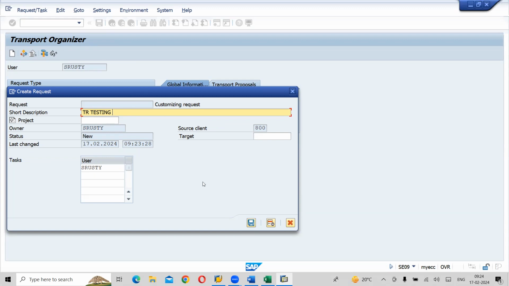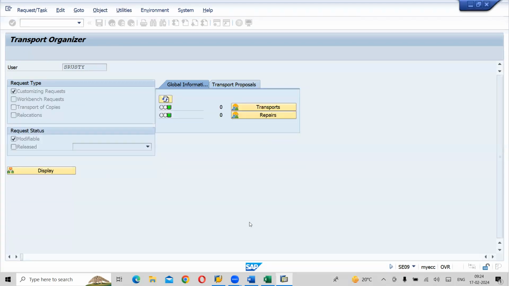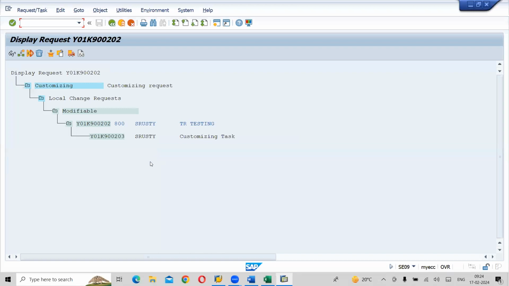number. So if you click on the save option in SE09, you can see now there are two requests created. One is the main request and the sub request. Main request and parent request, and child request. Clear? Understood. Whenever we create one request, the system automatically creates a sub request, that is nothing but your child request.